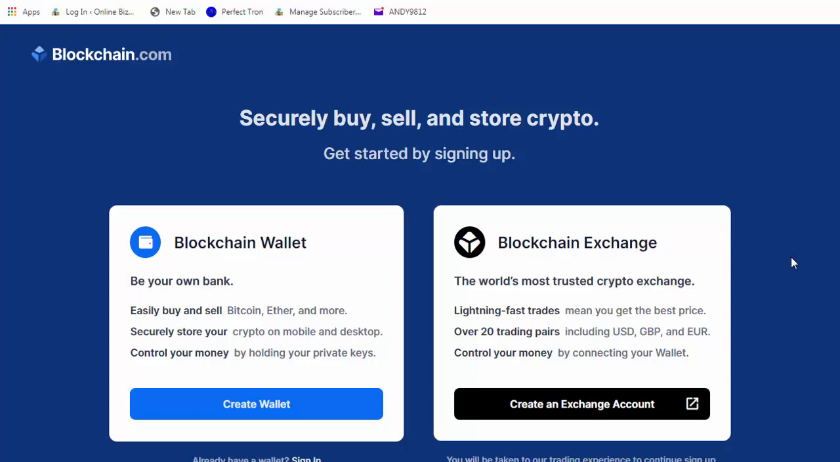So to get started with cryptocurrency, you must have a wallet. That is where your cryptocurrency will be. The crypto you want to buy, that's where you're going to keep it. So one of them is blockchain.com.